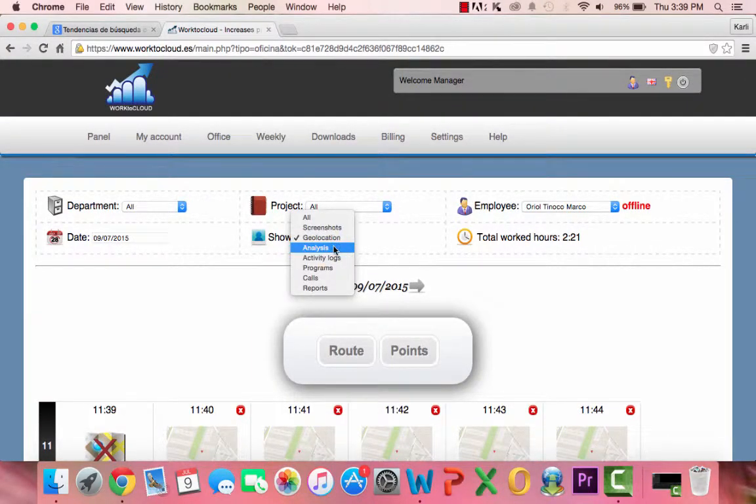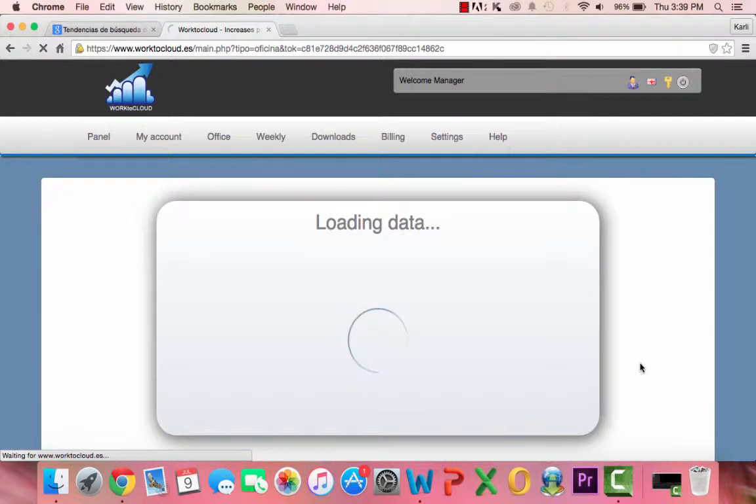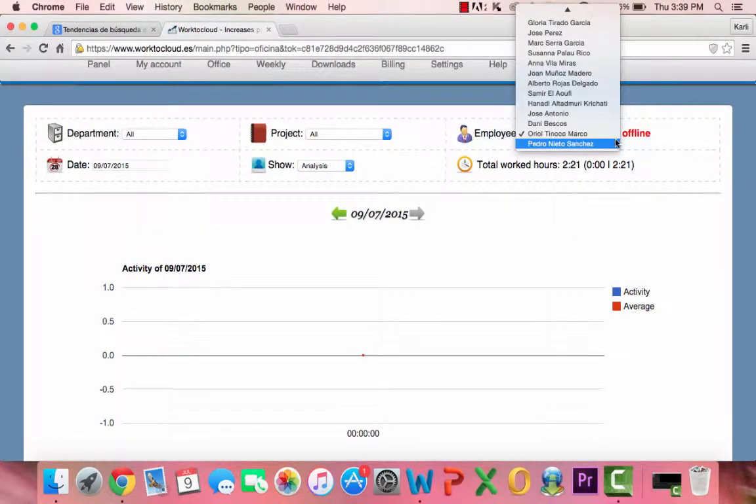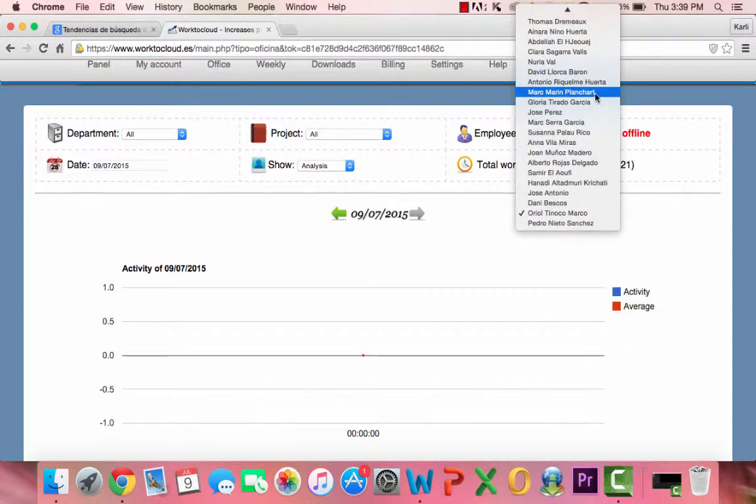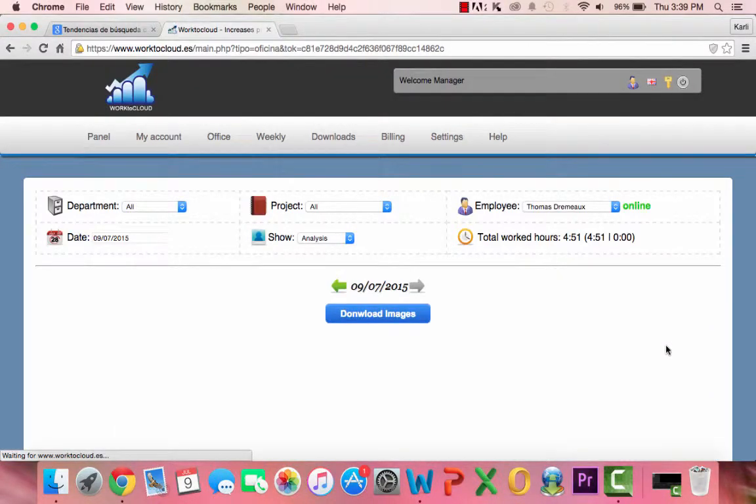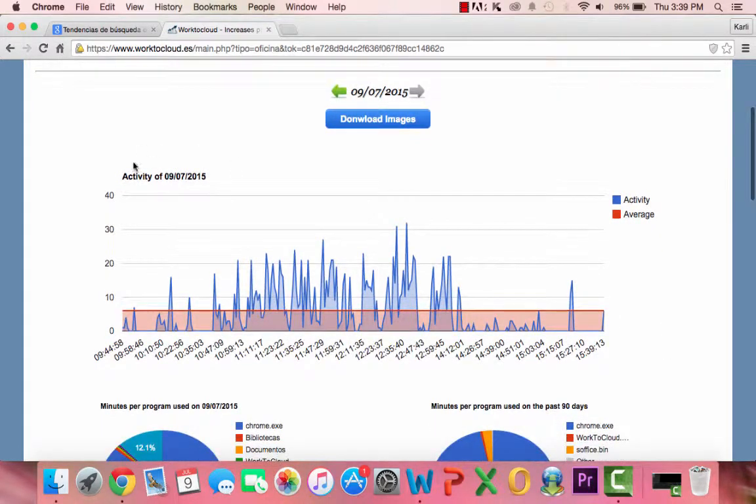And then we can also show the analysis of a certain employee. Okay, this is just the activity that this employee has worked today, and the red down here is the average line, and the blue is his activity. So this employee is really active today and has gone above the average.